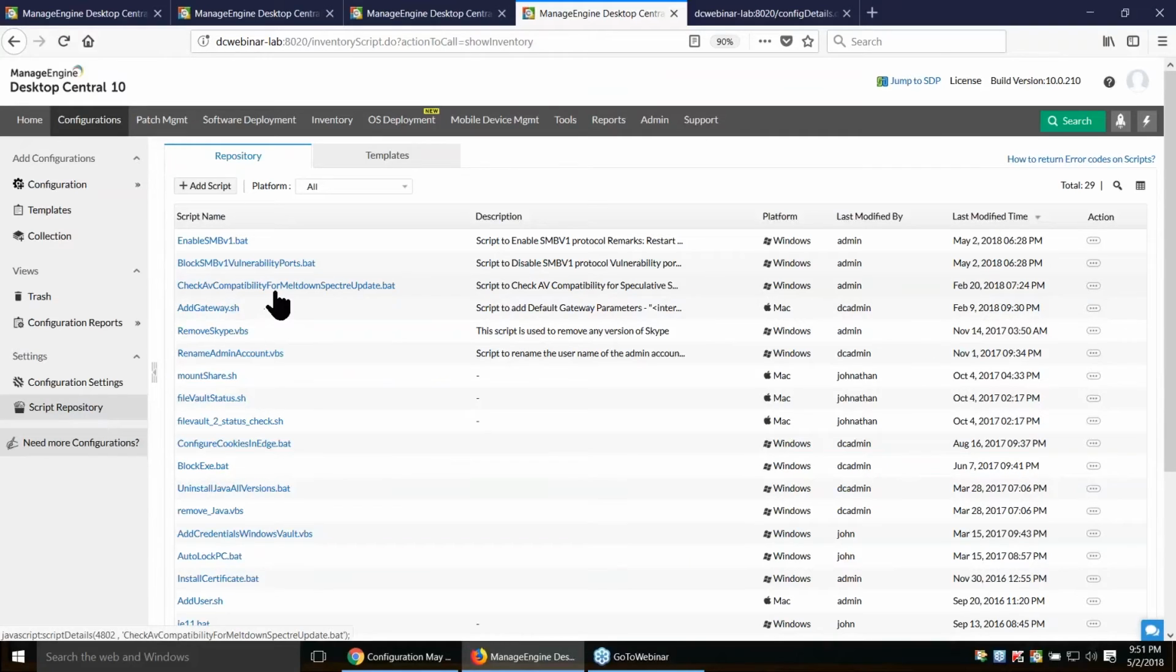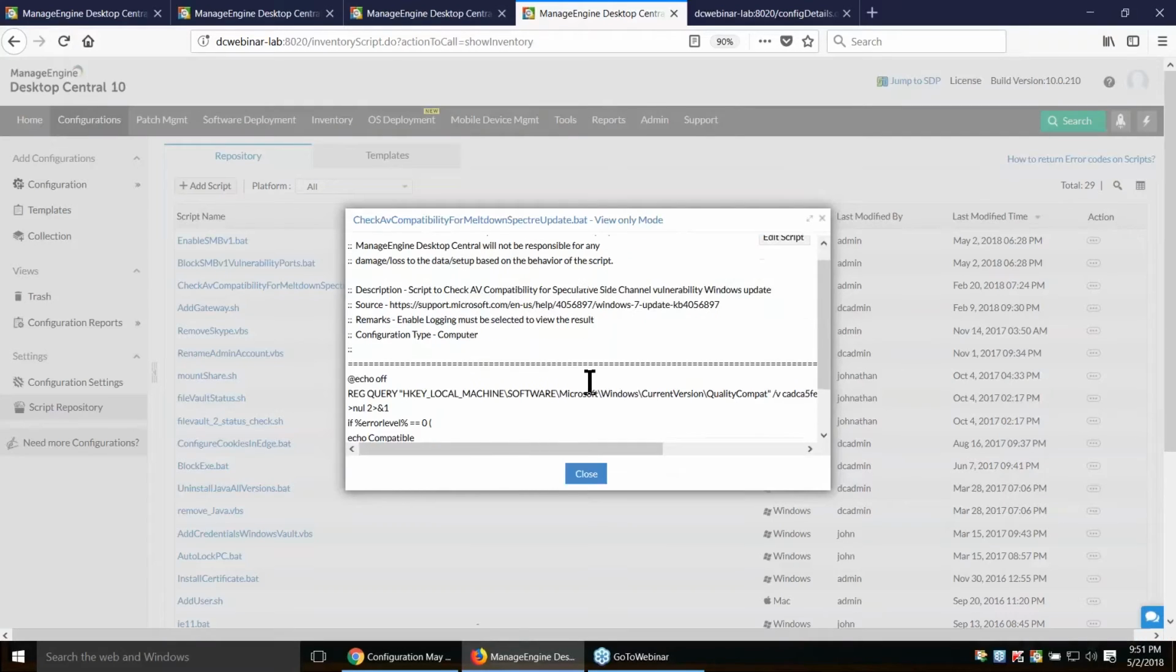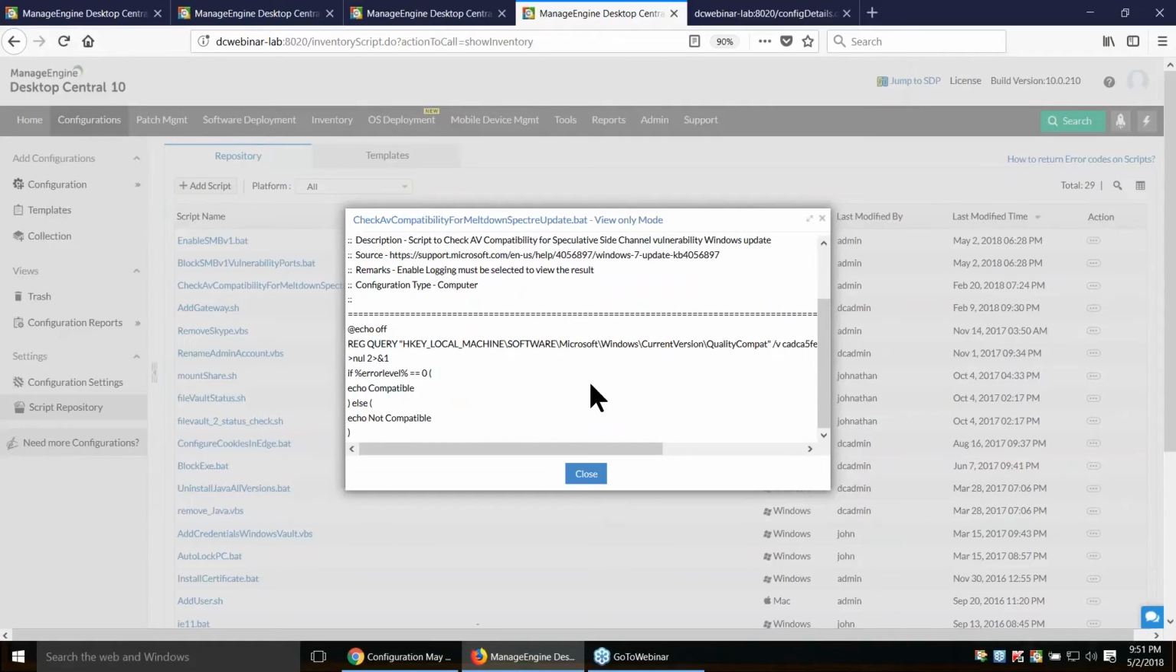We did a script when there was the Meltdown and Spectre problem as well, where the script will check for the AV compatibility for the users to understand whether their AV is set to handle the problem.